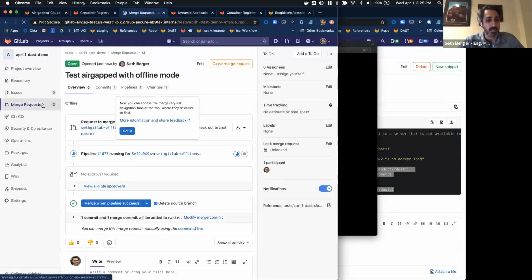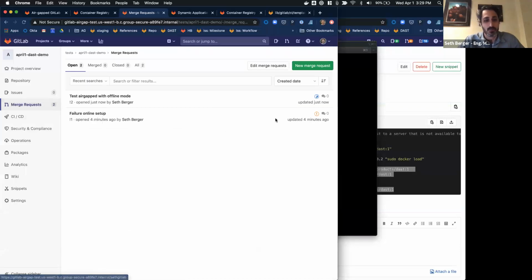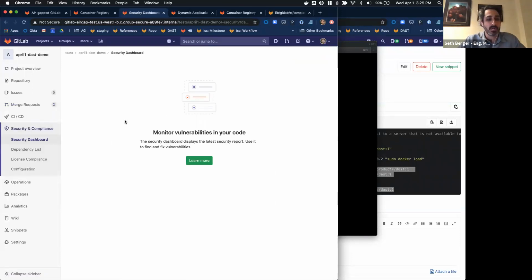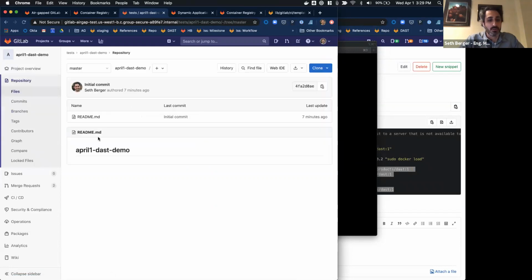Let me just peek in on those. Okay, great. So those are running. While we have those set up, what I want to show you is the dashboard. The security dashboard is going to be blank for this project. Again, the reason is the security dashboard is going to get populated with values based on the master branch. If we look at our repository, there is nothing on our master branch other than a README file. So there are no vulnerabilities in the dashboard at this point.